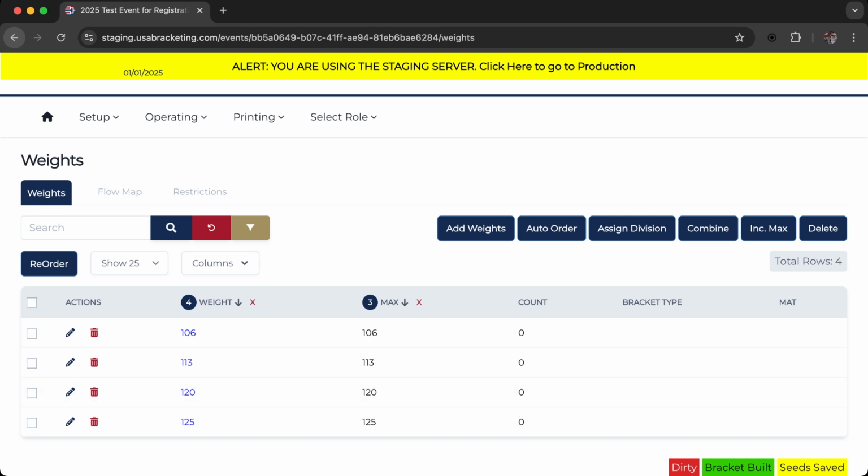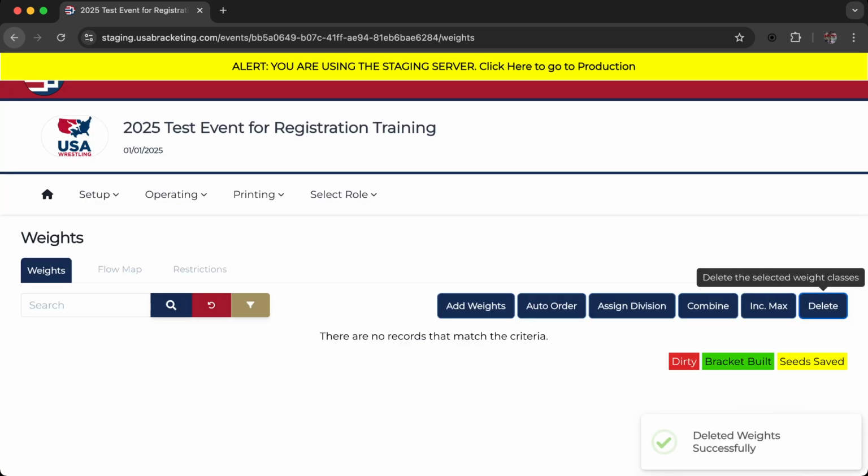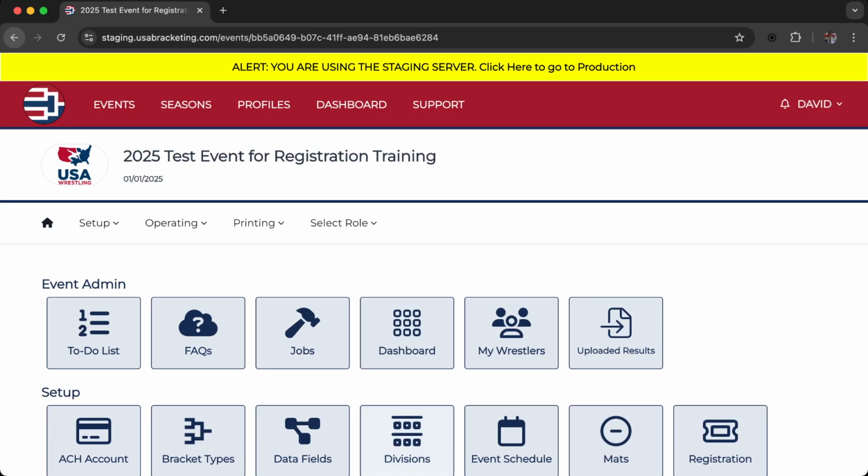I can also click over here and delete these off, so I can manage and delete those. We can also go back to our beginning here, go back to the divisions now, and add a division to this.